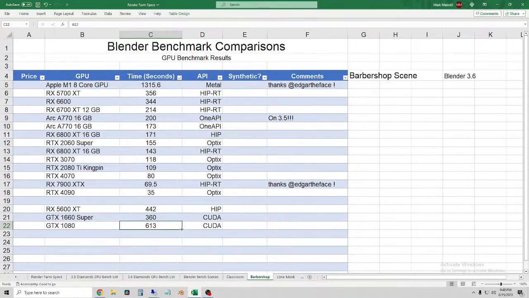So on the barbershop scene here, again, Edgar the Face had submitted some benchmarks for me. The 7900 XTX ran just under 70 seconds. So that is about 10 seconds faster than the 4070. What else can we compare it to? The 4090 is still about twice as fast as the 7900 XTX in the barbershop scene.